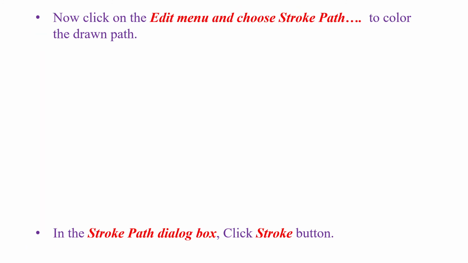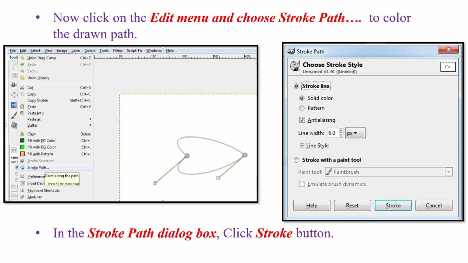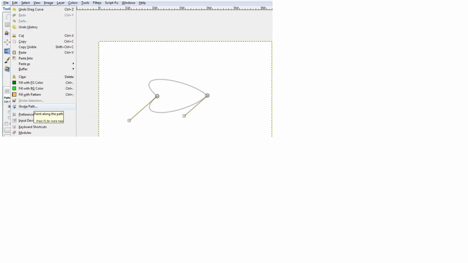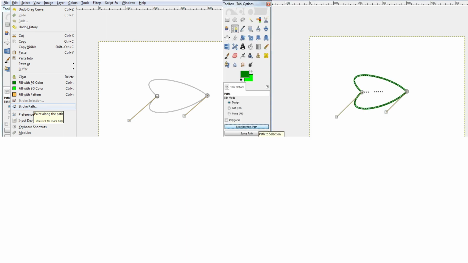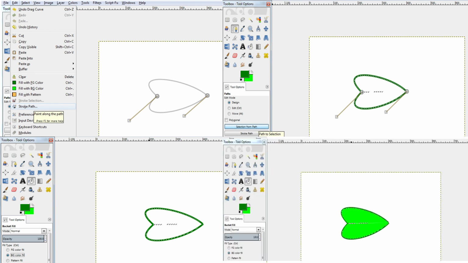I just explained with the help of a screenshot. Look at this, edit, stroke path. Whenever you click stroke path, the stroke path dialog box will look like this. In this you click stroke, then look at the picture: it is changed to dark green color. Then if you want to fill the shape with color, select the selection from path option, as in the second picture. Then pick the bucket tool and fill it with a particular color as you wish.